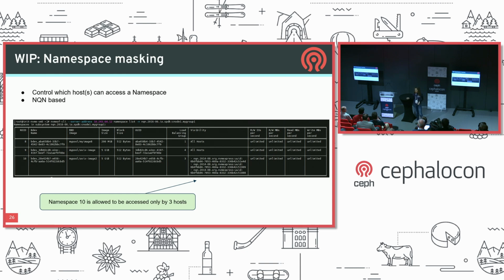In this case, for example, we limited namespace 10 so that only 4 hosts can use it. In many cases, it could be even just 1. This is much safer, much better granularity for access control. This will come in Tentacle.